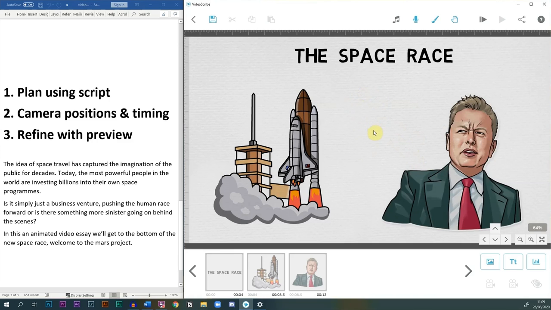And number 3 is to refine with preview. So pressing this button up here gives you a preview of your animation. So the last part of my process is literally just continuously pressing preview until it's all perfect. So I'll press preview, see how it looks, decide, okay, this rocket ship needs to animate a bit quicker, Elon Musk needs to come in at a different angle. I'll just go through it like that until everything is perfect.